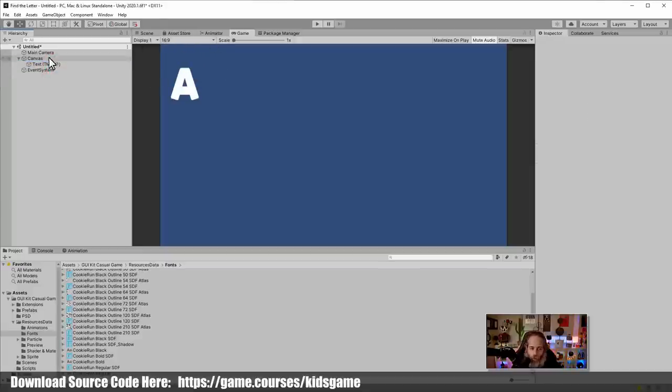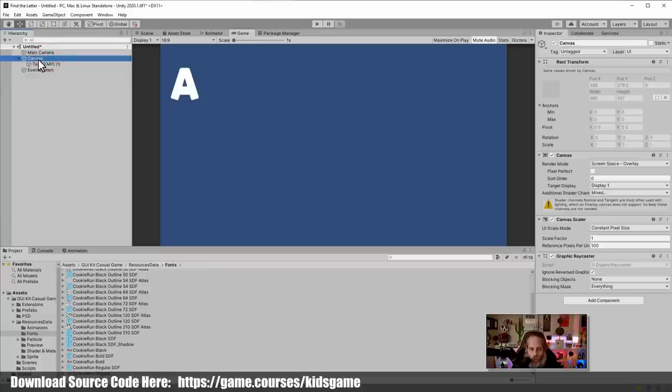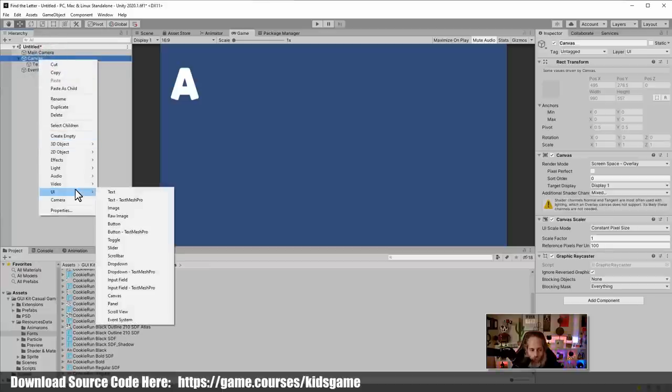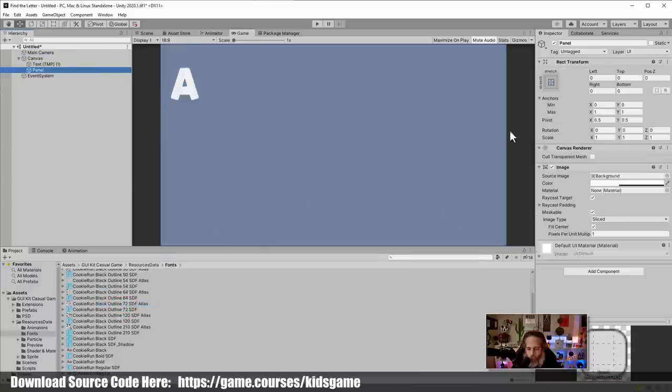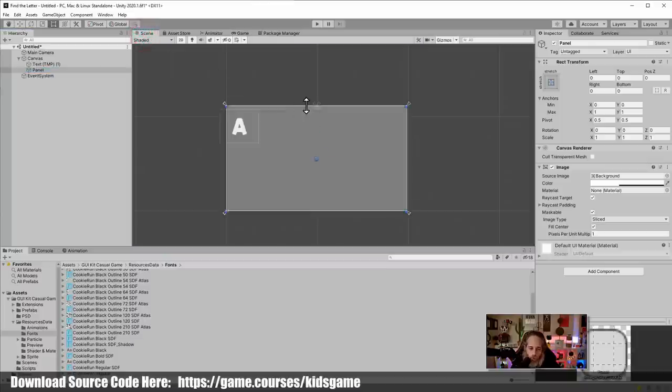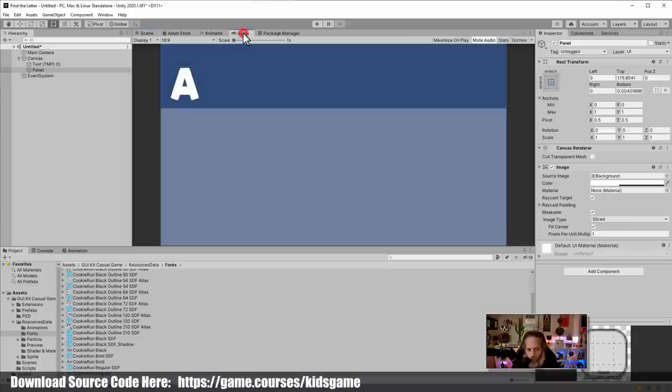Now let's go add a grid. So what we're gonna do under this canvas is right click and choose UI, and we're gonna add a panel. I'm gonna make this panel an area where we'll put the grid of all of the letters. So go to the scene view, hit T to go to the rect tool, and just drag the top of it down to right about here. Now if I go to my game view, I can see this split, and this is where I'm gonna put my letters.